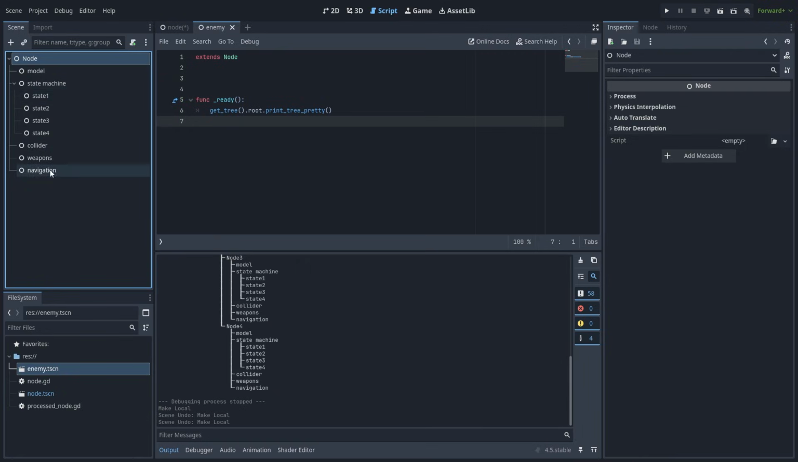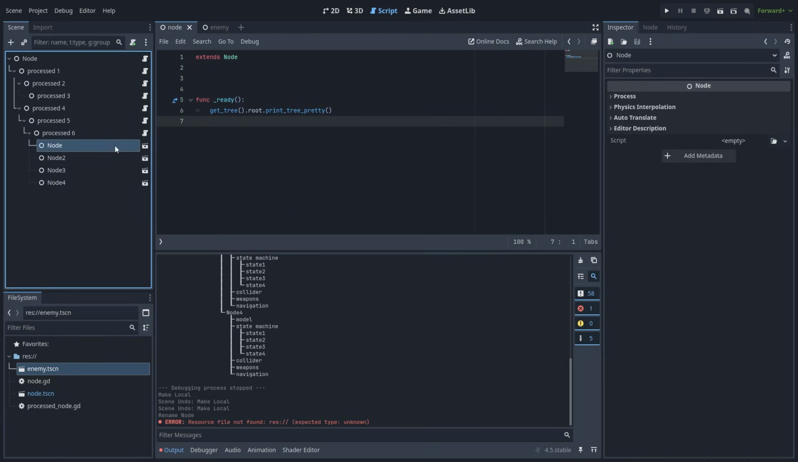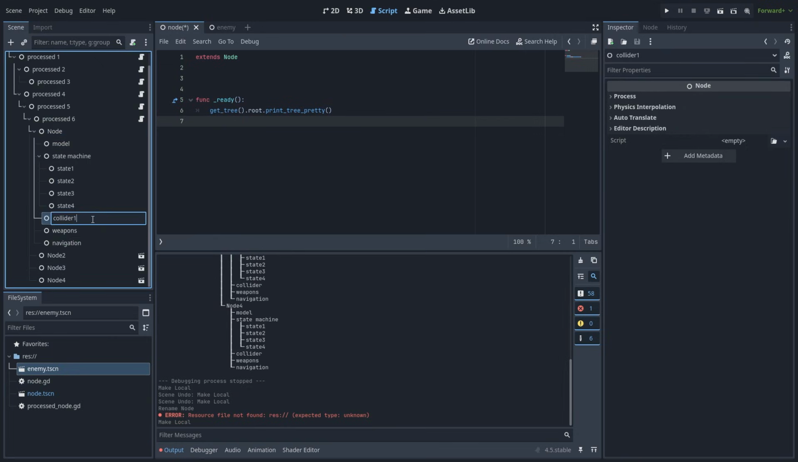You then test your enemies and decide that this enemy needs a hitbox size changed. You go into your blueprint scene, change your hitbox, hit save scene, and boom, you change the blueprint. Now all your pre-positioned enemies are fixed to incorporate the change. This can, however, work against you.